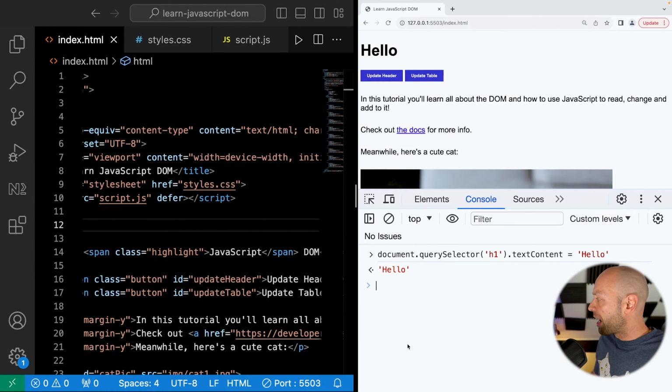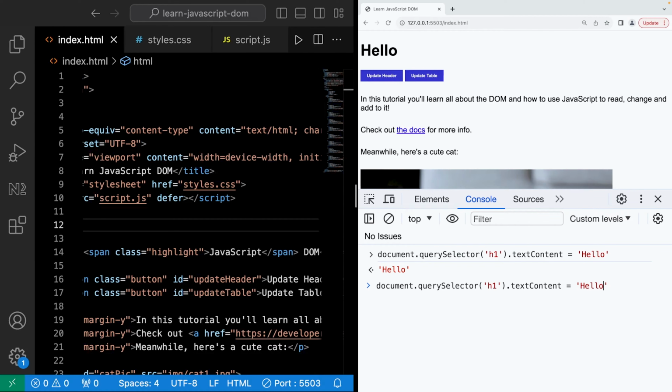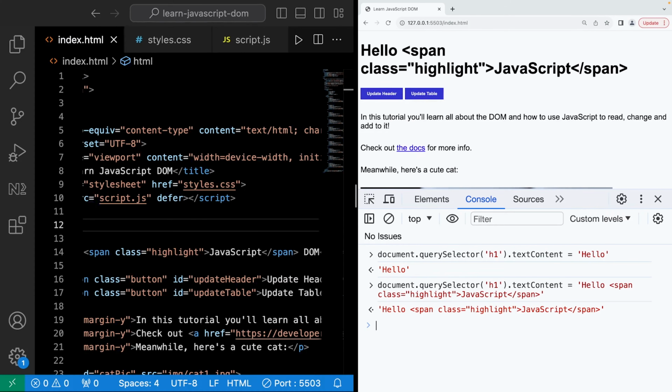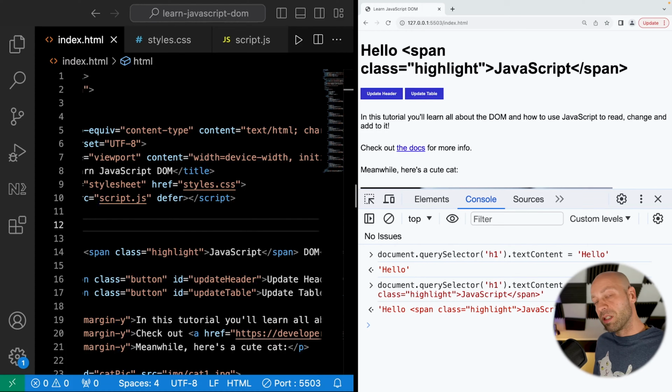This won't allow you to add your own HTML content inside there. So for example, if you wanted to put the span inside there with a class of highlight, similar to what we had before, and you do something like that, you can see that the textContent property doesn't allow us to put our own HTML markup inside there.